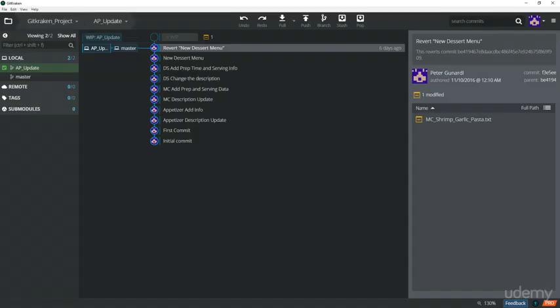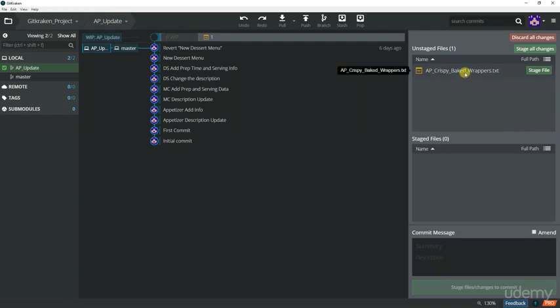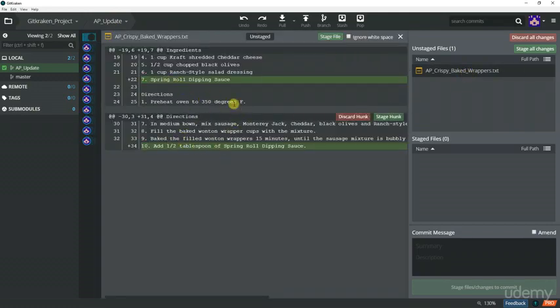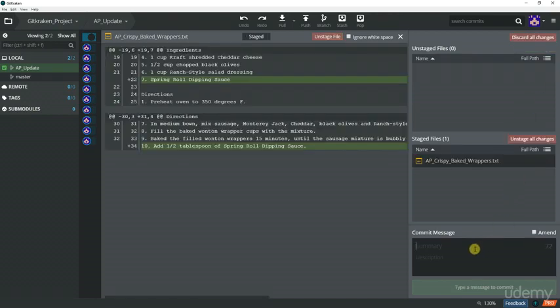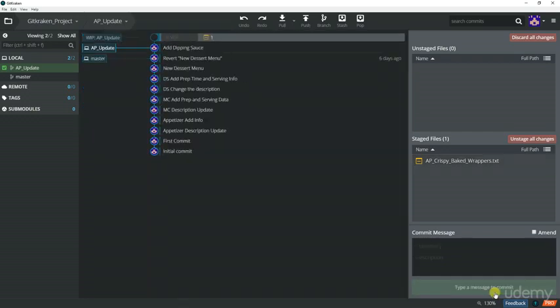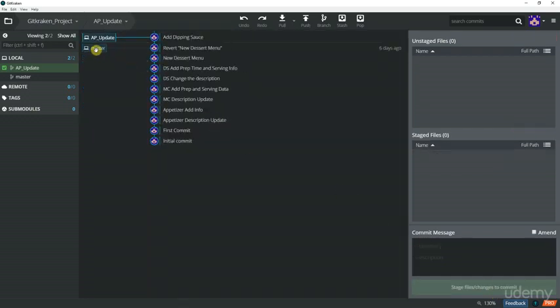Let's go back to GitKraken. Now as you can see, there is a new work in progress for the branch appetizer update. Not in the master anymore, but it is work in progress for this branch, because this is the branch that we selected, right? And in this file, these are the two lines that we added. I will stage the file, and then I will add in here, add dipping sauce, and I'll just do a commit real quick, and then you will see over here that the master branch and the appetizer update branch are now separate.